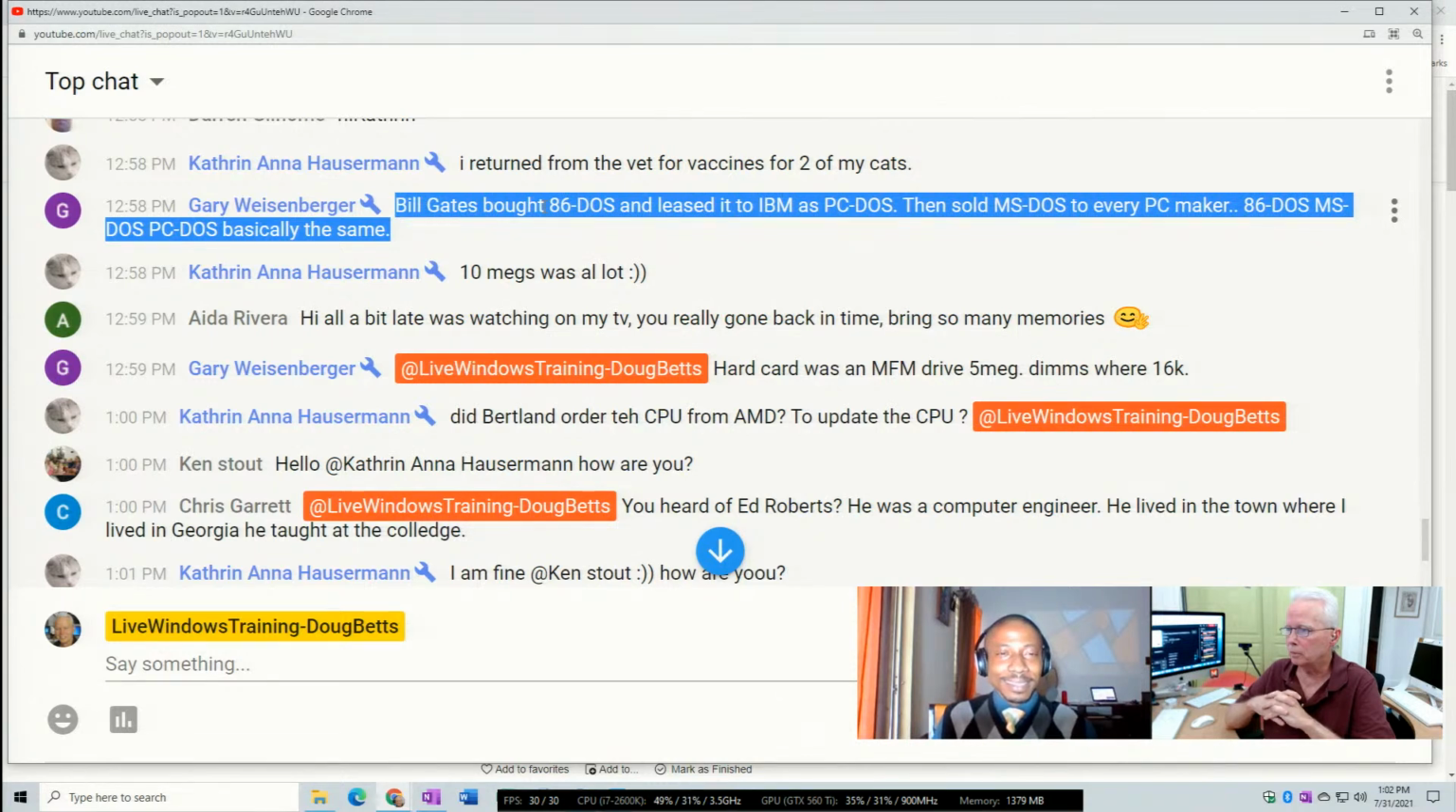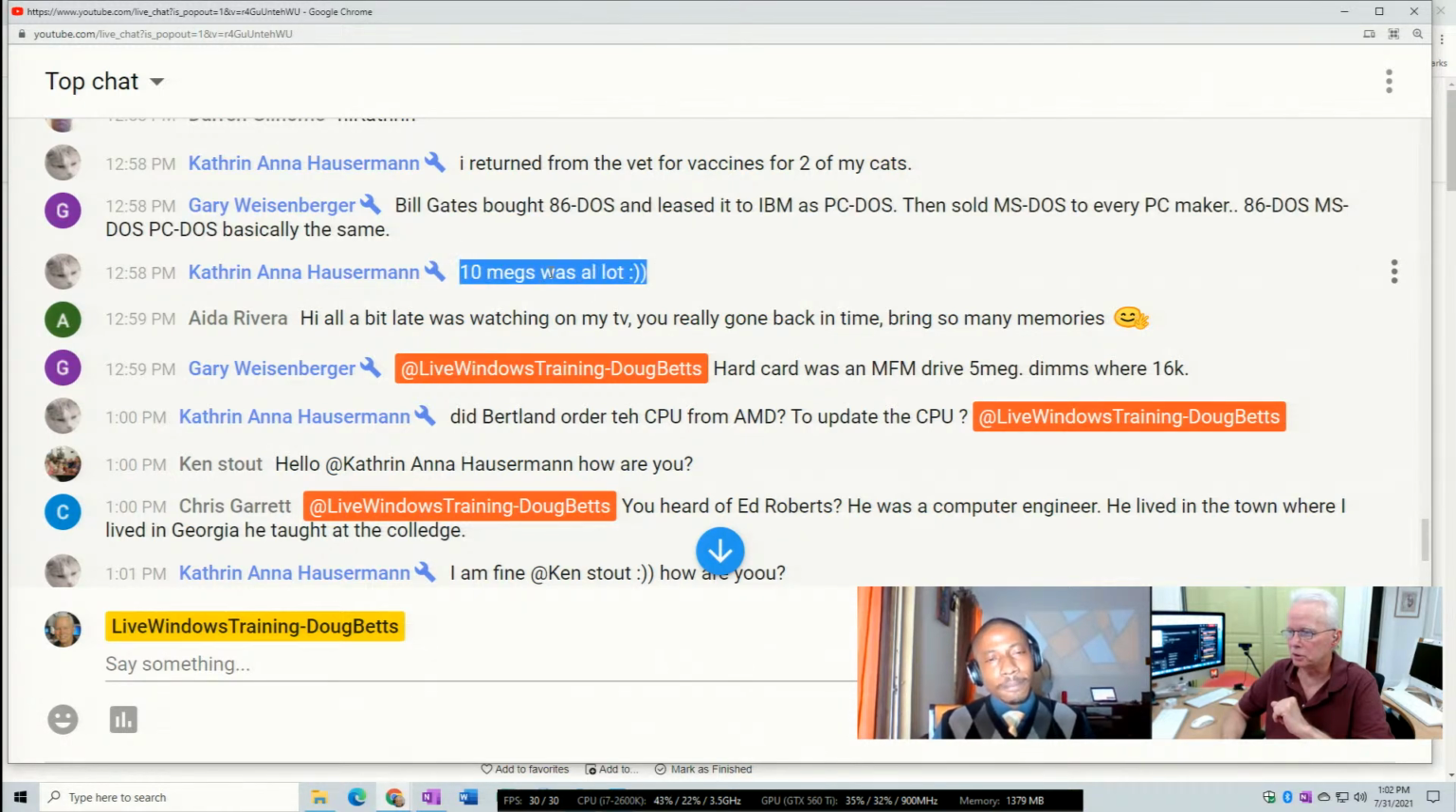So, Gary, Bill Gates bought 86 DOS and leased it to IBM as PC DOS. Yes, that sounds familiar. Then sold MS DOS to every PC maker. 86 DOS, MS DOS, PC DOS, basically the same. Yes, I do remember it seemed like there was some slight difference in some of the commands. Maybe it was just the version of command that was going to give you a different version.